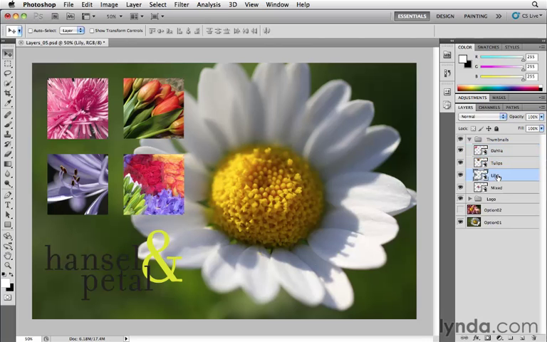Now there's merge, but there's also rasterize. And this actually is something that you might do a little bit more often than merging. If you take a look at this set of layers here, these are smart objects. Just to review what a smart object is, these thumbnails are actually much larger than their size currently indicates.